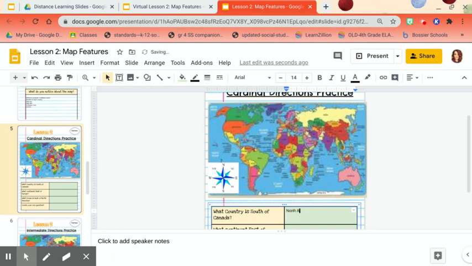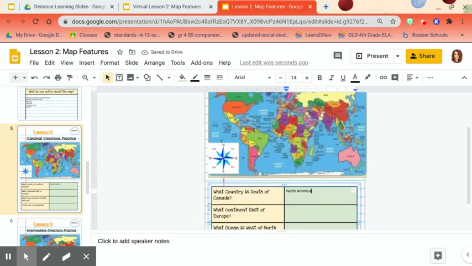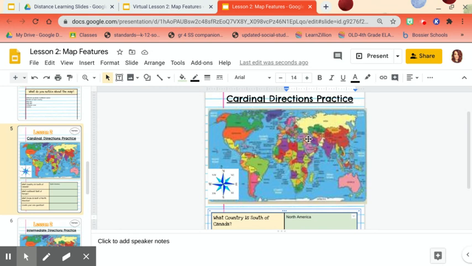If you guessed North America, you are correct. So that is all you do. What continent is east of Europe? So we labeled this as Europe.